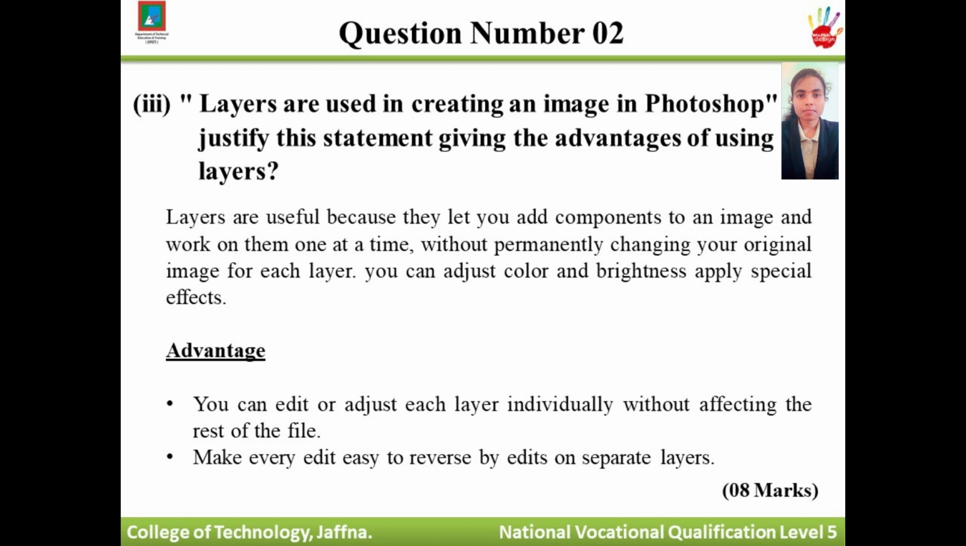I put the advantages in here. You can edit and adjust each layer individually without affecting the rest of the file. Same as I informed you previously. We can adjust or edit separately, so when I edit one layer, other layers are not affected. So whichever layer I want to edit, we can edit. Other one is that it makes every edit easy to reverse by keeping edits on separate layers. After editing, you can also change your edits order, move the layer to the top or bottom. Likewise we can change.